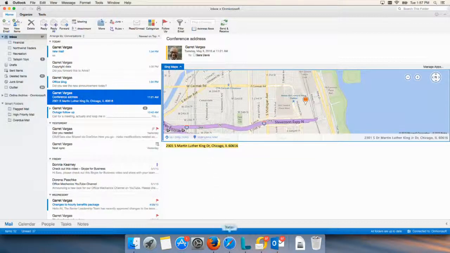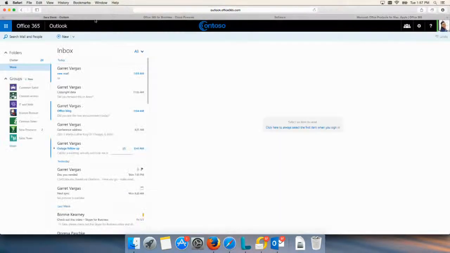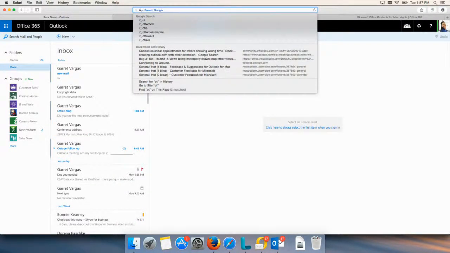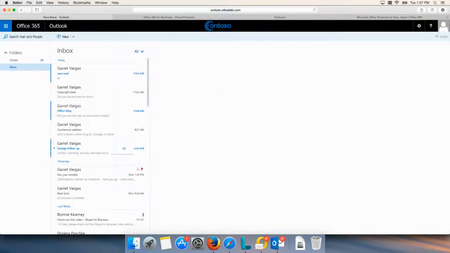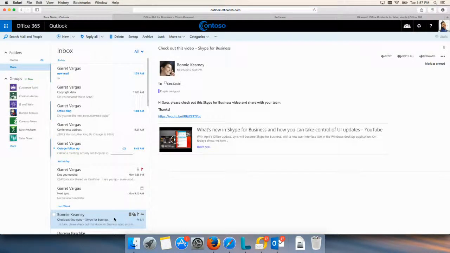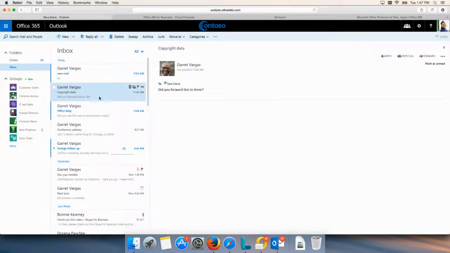So let me switch into the browser here. Just going to refresh. So here you go. The category color that I changed propagated up. Purple actually became purple across endpoints. And if I go to the conference address, okay, I'm going to skip this part.